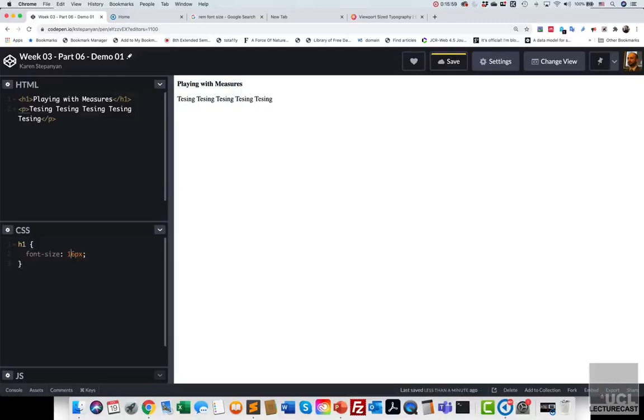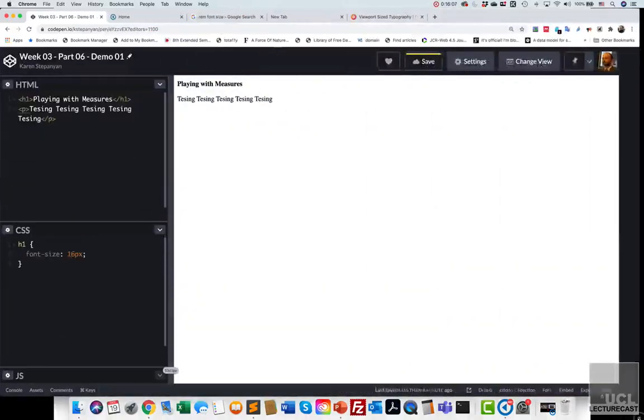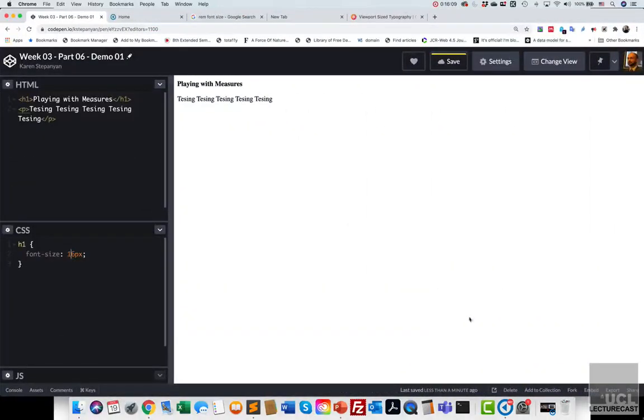However, I could also use, so these are absolute measures. They are not changing if any information, any kind of viewport is changing. So these are absolute measures. Now, what I would like to do is to apply a relative measure here.